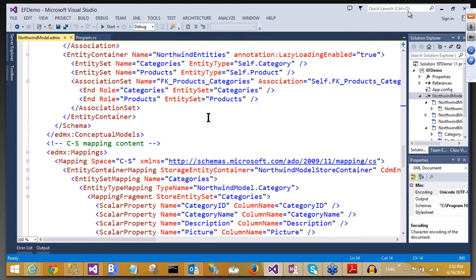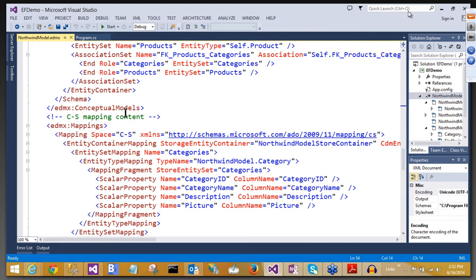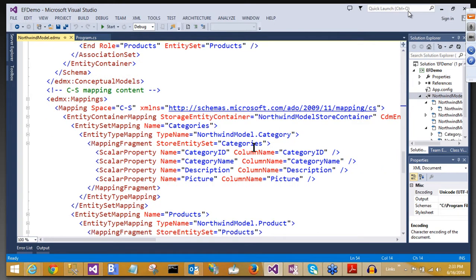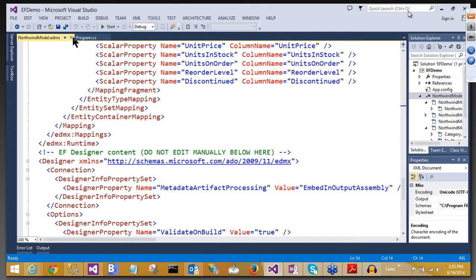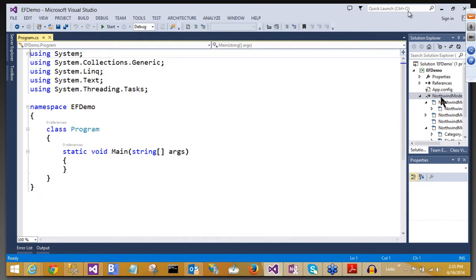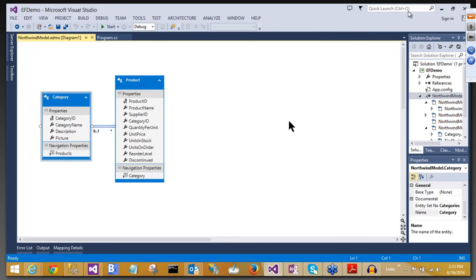And scrolling down even further, we see the mapping. So these entries in here bridge the gap between the objects that we use and the underlying database schema information. So again, there's a mapping that corresponds to all of these entries. I'm going to close that out. And back to our Northwind model in the designer window.